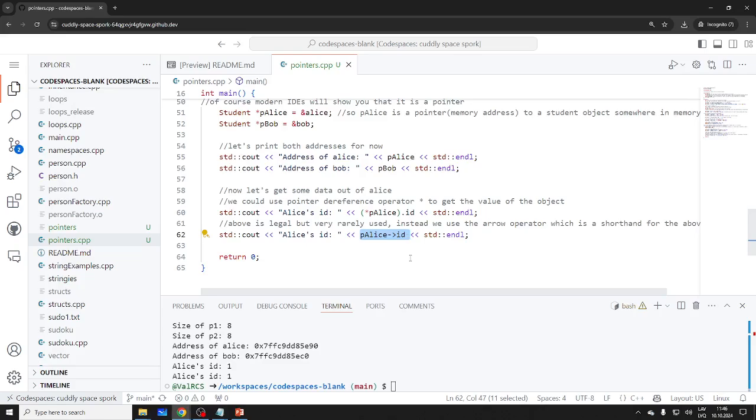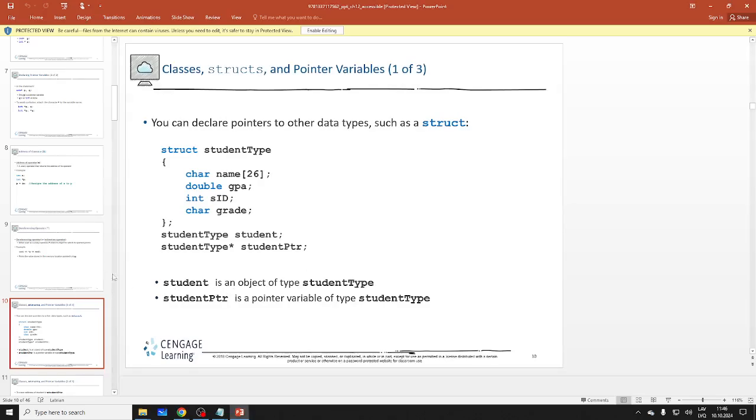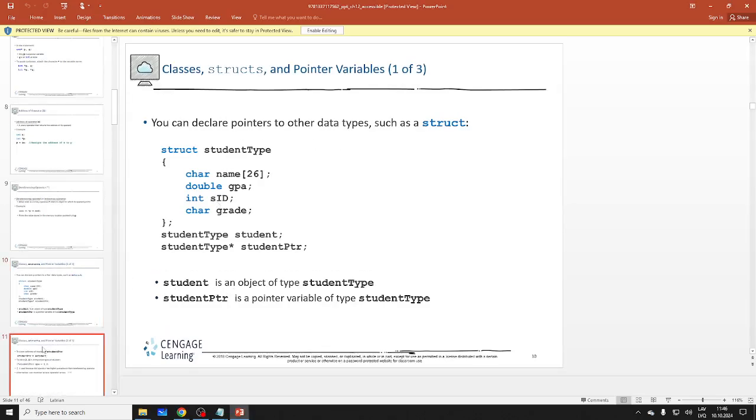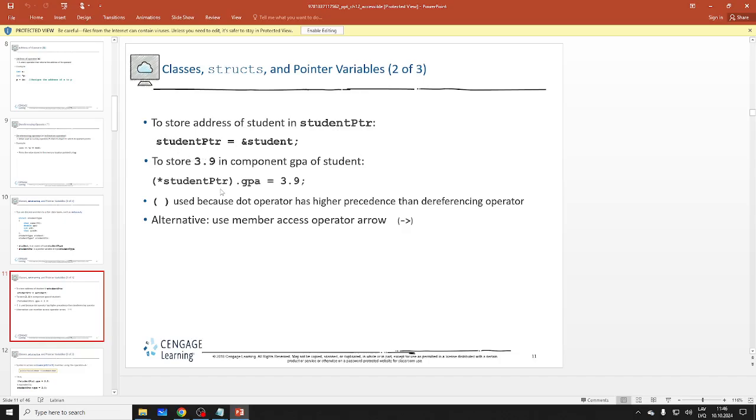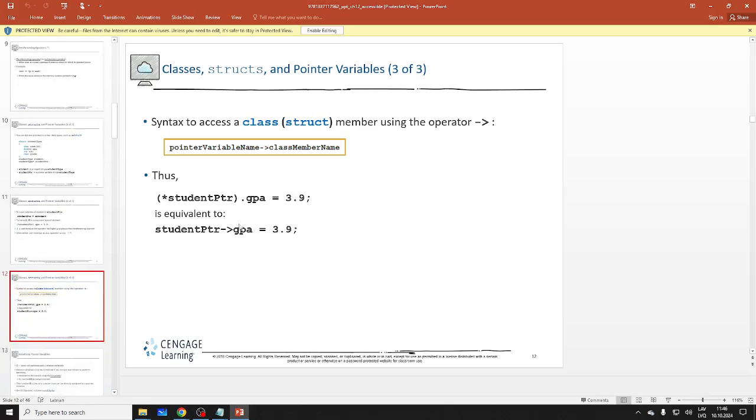Alright. Now, what else do we have? Okay, so what do the slides show? They show you the same thing, right? We get the address, we have a pointer. But like I said, we don't use this, we use the arrow. So that's the syntax, the arrow operator.